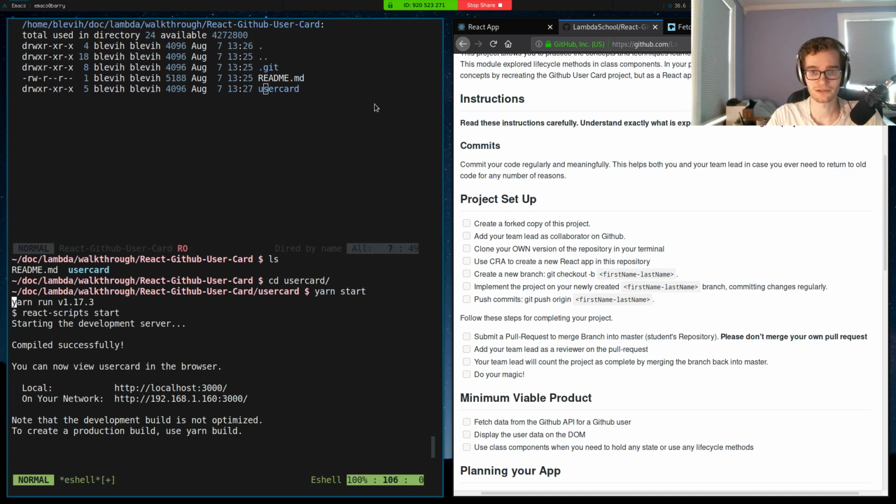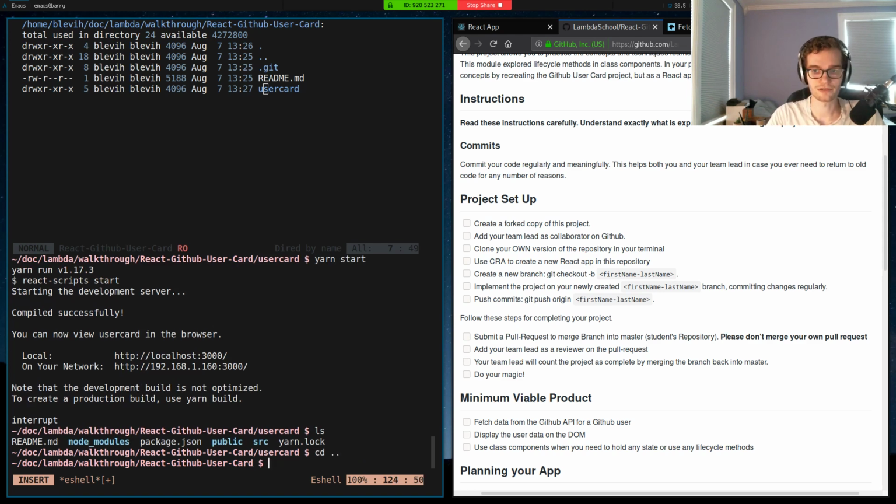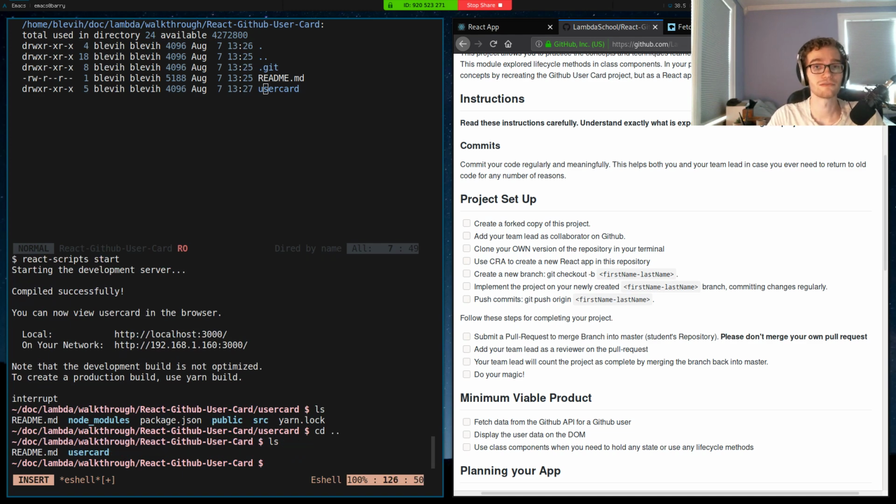I'm going to go down here to my terminal, and I'm going to stop my Yarn server. Right now I am in the user card directory. We can see my React project lives here. But I want to move everything out of user card and into the root of my repository. The way I can do that, it's very easy. There's a command in Bash called mv, short for move. It allows us to move and rename files.